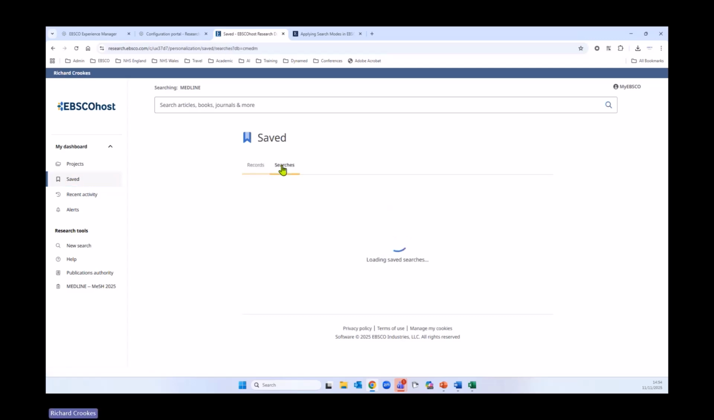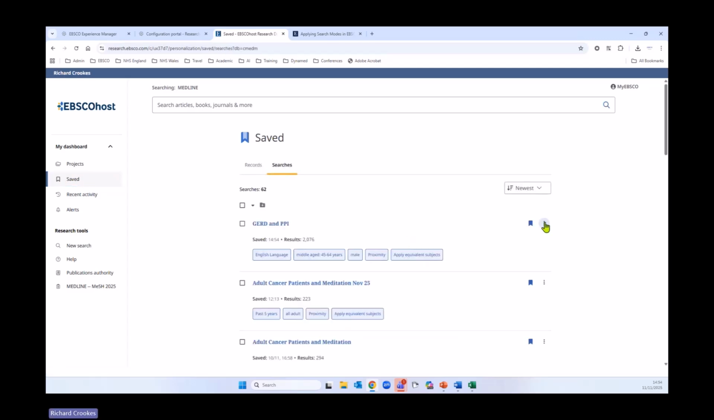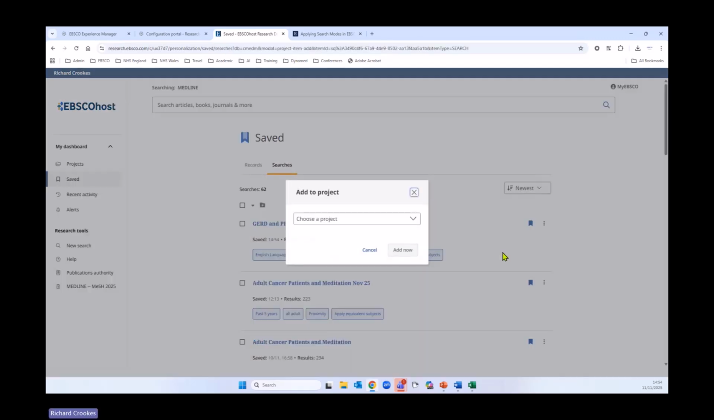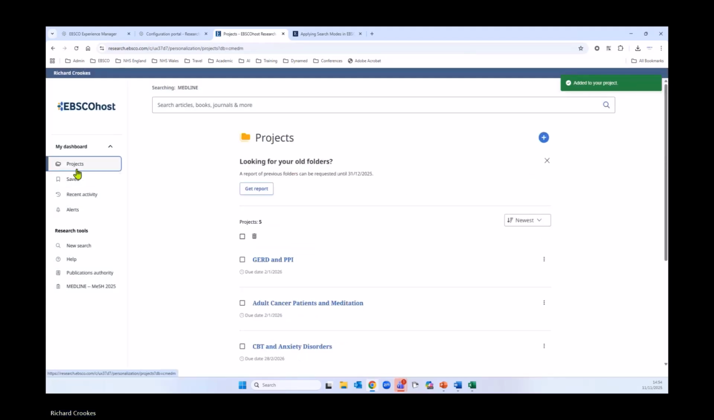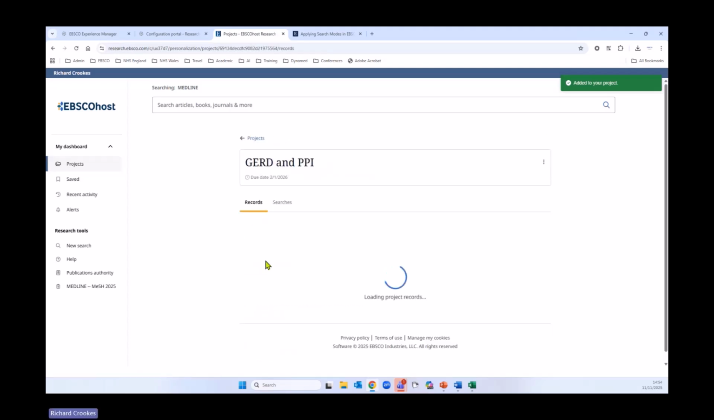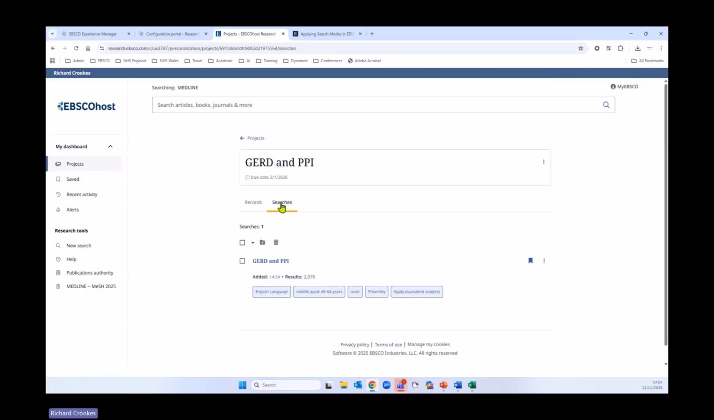Oh, sorry there. I can then move this to a project. So I can add it to the project here. So I've got my results. So in this project here, I've got my record saved and my search also.